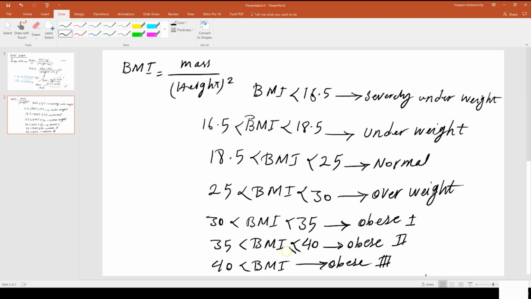Let's have 40 as this level, 30, 25, and then 18.5. So we make it equal. These are some of the criteria. There are different ones too. For example, there is another one, instead of 18.5, that's 20. But for now, we're going to consider it as 18.5. So this is the formula that we're going to develop.